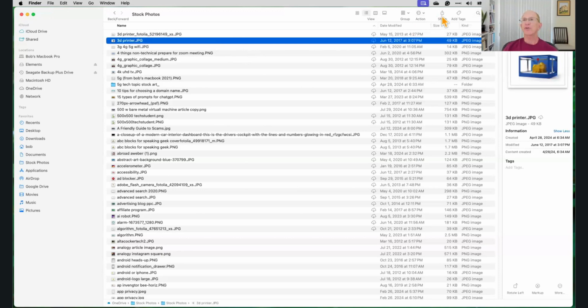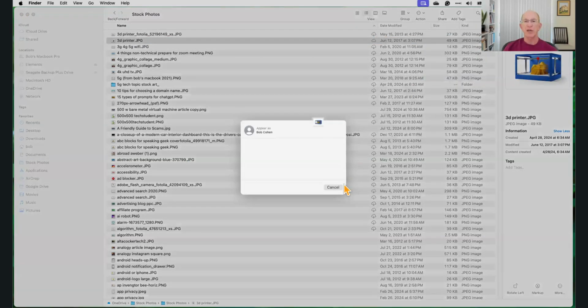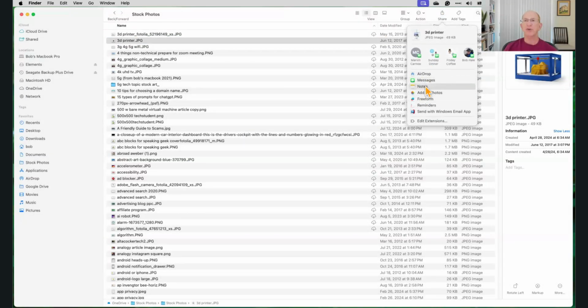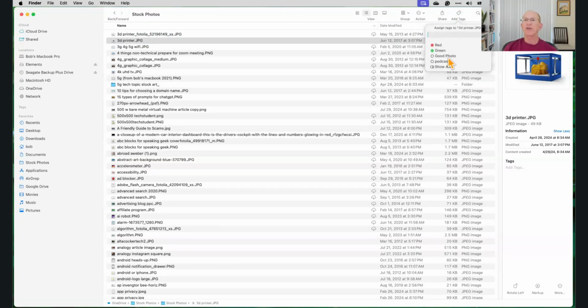The other thing you can do is share, and share will bring up your share options for sending it to a friend or sending it via AirDrop to another device, or sending it by messages or to a note, or to even freeform or adding it to your photos album, or depending on whatever options you have set up for sharing. And tags gives you the ability to give it a little icon here.